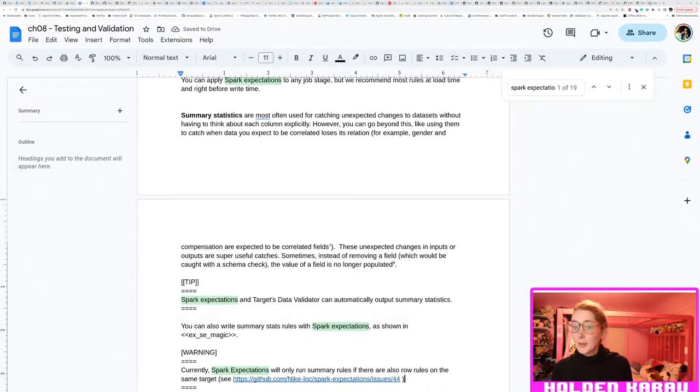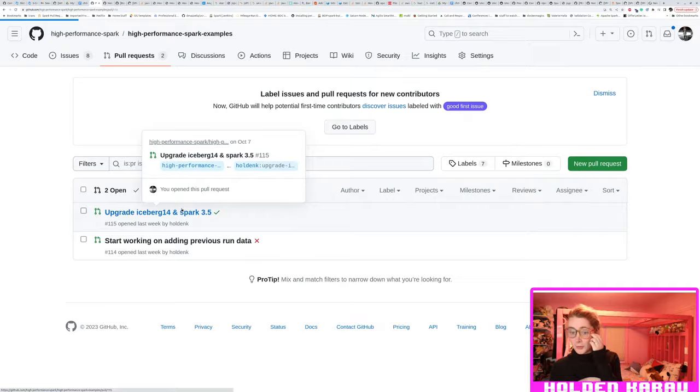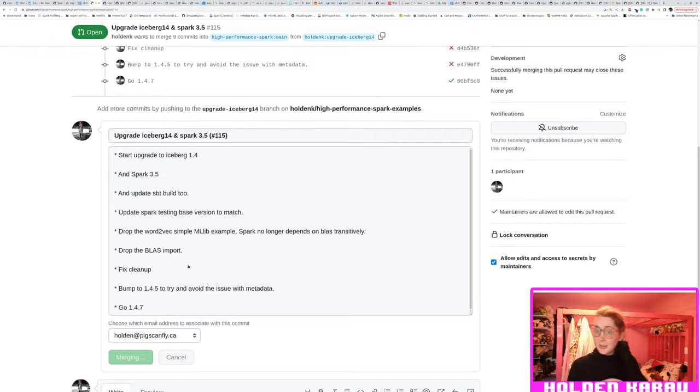Let's go fix. Oh, cool. That worked. Fantastic. Squash and merge. Confirm squash and merge. So now it's on Spark 3.5 and Iceberg 1.4.